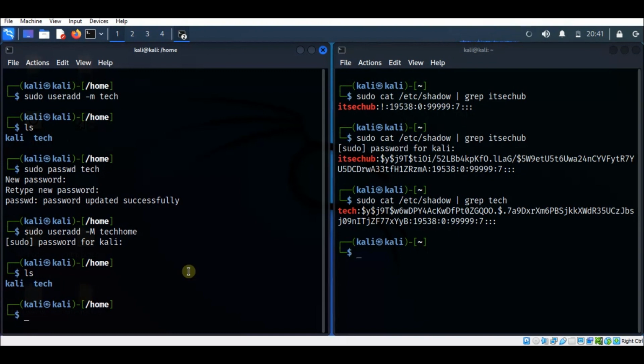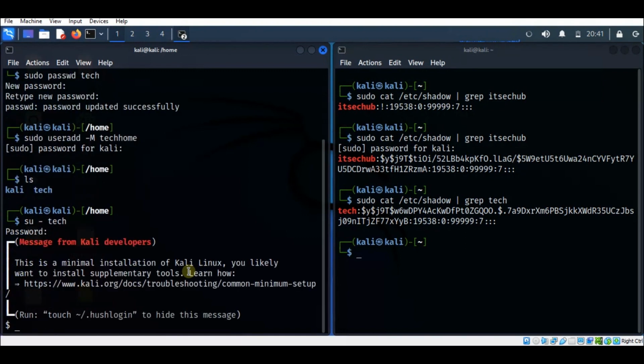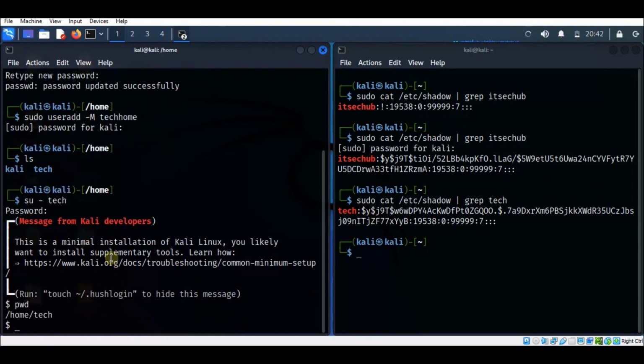Now we will log in as the previous user. So that is tech. So we'll use the su command, then tech. Now you can see our login was successful and we can use the pwd command to list the current working directory. The current working directory is the home directory for the user tech. So we are inside it.